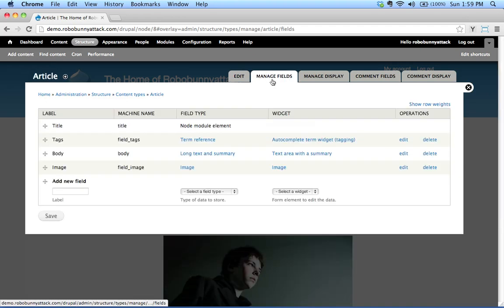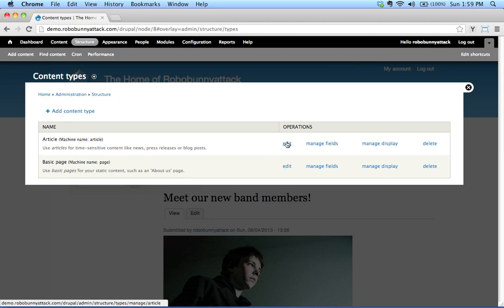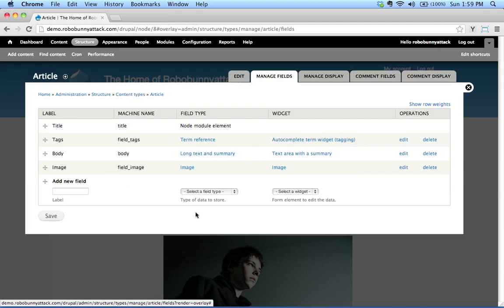And by the way, if I wanted to go directly to this, let me just go back to structure. I'm going to show you a different way of getting there. Okay, I'm going back to structure, clicking on content types. Rather than click on the edit button, you can click directly on Manage Fields, because what we're going to do is manage those buckets. We're going to give some different instructions to Drupal about how to handle those buckets of information. So let's click on Manage Fields, and this brings us back to that page we were at.